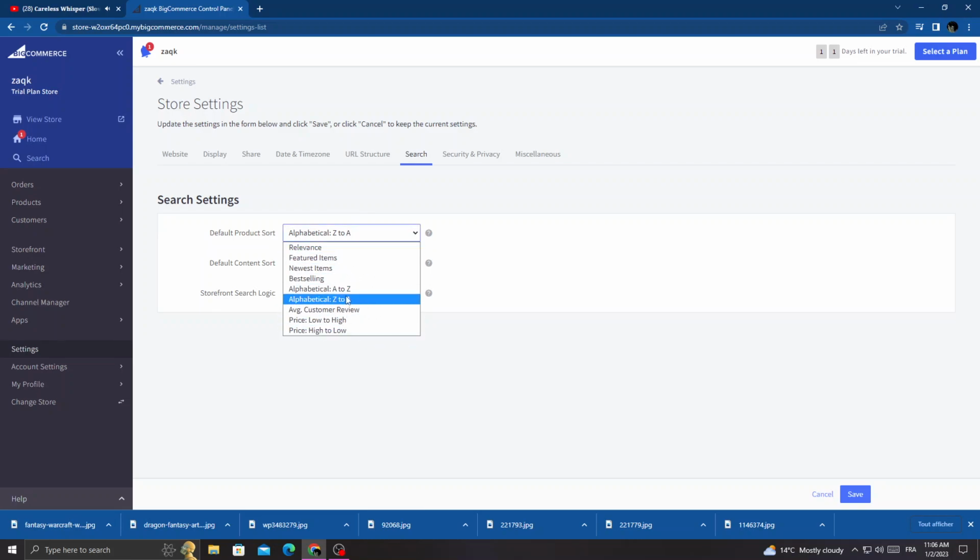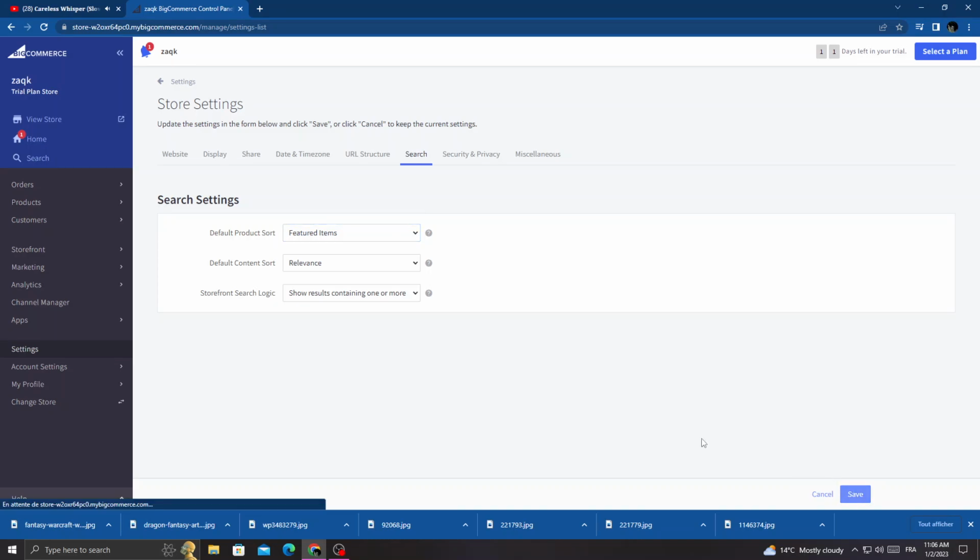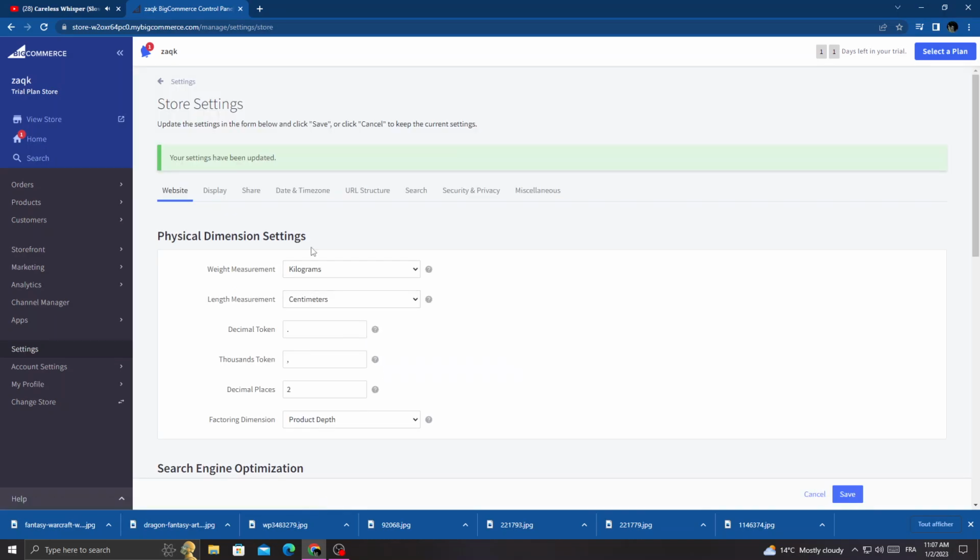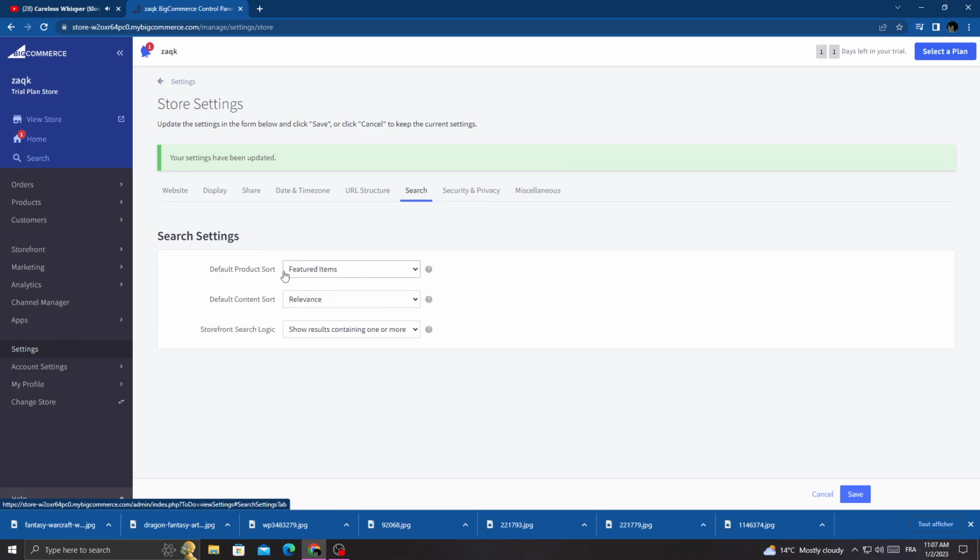Select anything you want here, newest items or featured items or anything you want, and then click save. It will be saved, and that's it. I hope that can help you.